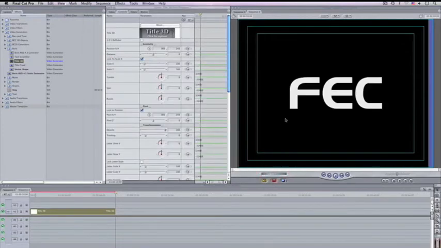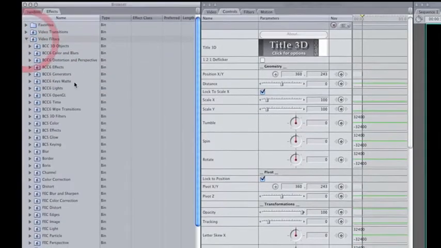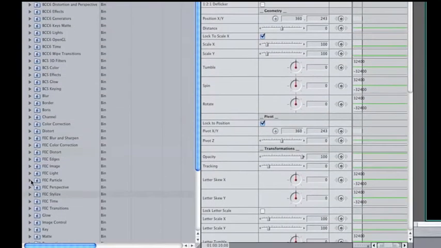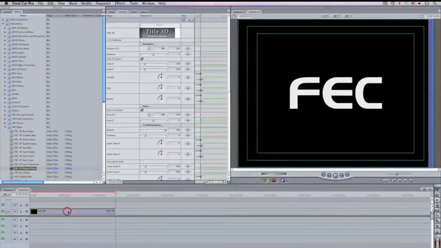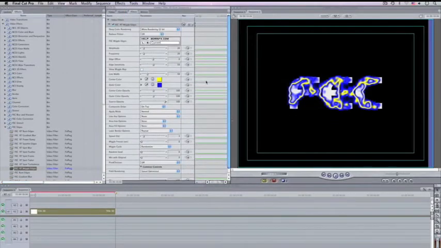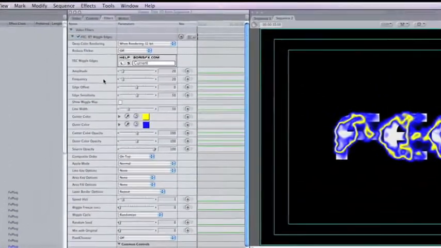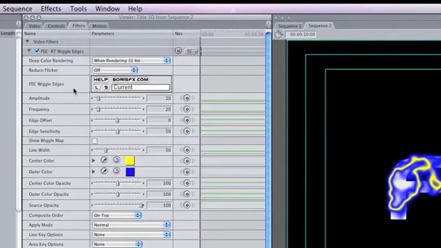So we've got some random plain white text here. Now let's start adding some filters to it. Okay, the first filter I want to show you is the FEC Real-Time Wiggle Edges filter. Now this is going to give the letters a natural stroke edge effect, and you can see there's a wide selection of controls here. Note the deep color rendering, which should look familiar to any BCC users out there, and the reduce flicker option, which should help smooth out any interlaced projects you're working on.